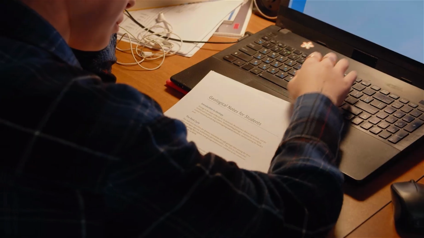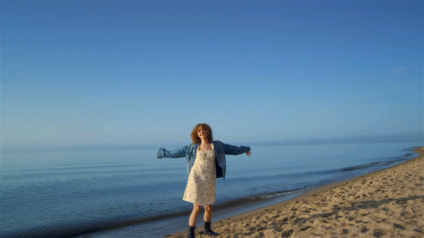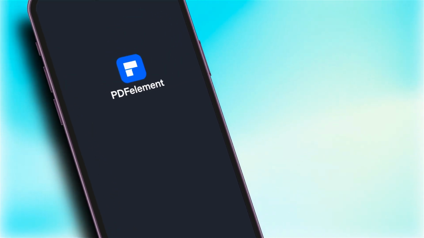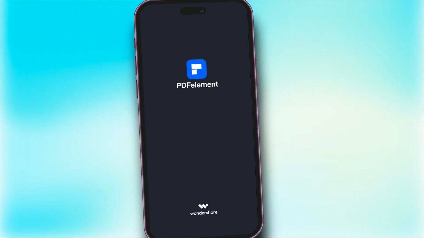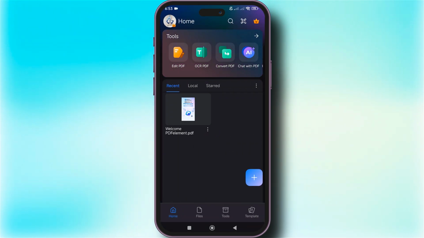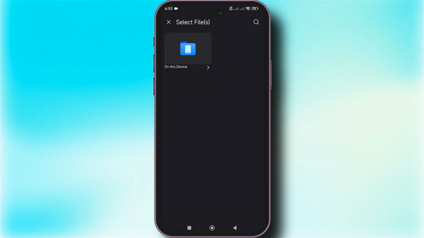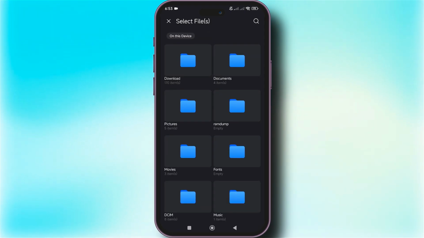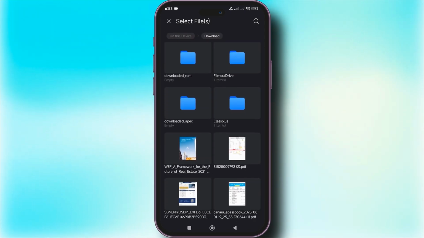Editing a PDF while traveling or on holiday can be challenging. However, with the PDFelement mobile app, you can do it easily. To get started, launch PDFelement on your mobile device. Click on Edit PDF, then select On this device. Choose the folder where your PDF file is located and select the file.